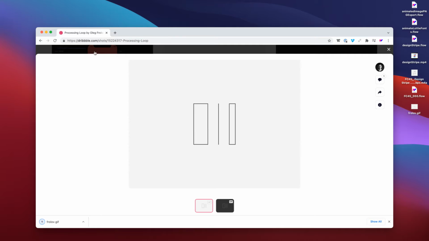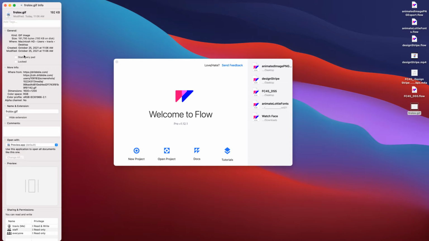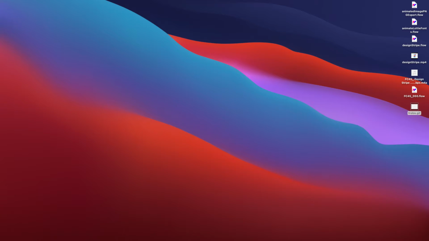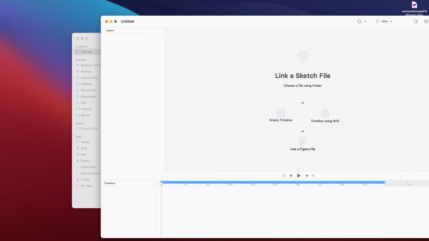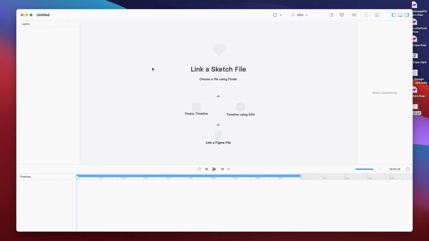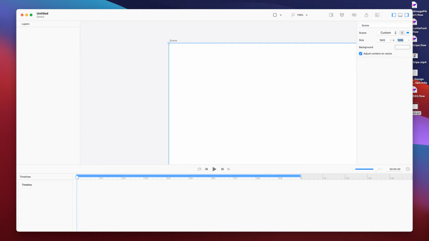And it's a GIF. And then we're just gonna look at this. We're gonna press Command I to bring up the data, and it is 1600 by 1200. So let's go into Flow. Let's create a new project. There it is, just popped up on my other screen. And let's center that one. We're going to create an empty timeline. We're going to take that scene and make that scene 1600 by 1200. We're going to press Command 2 to zoom out, and then we're going to press Command I.